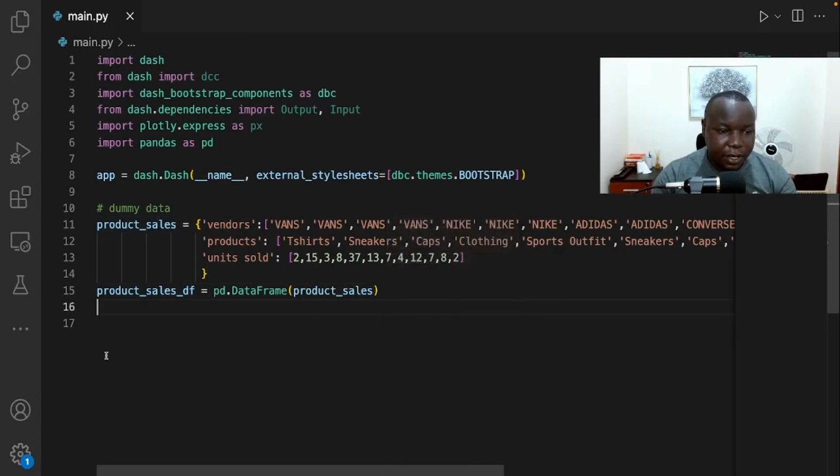Then after that, we are going to plot the main chart. So we're going to define sales plot.